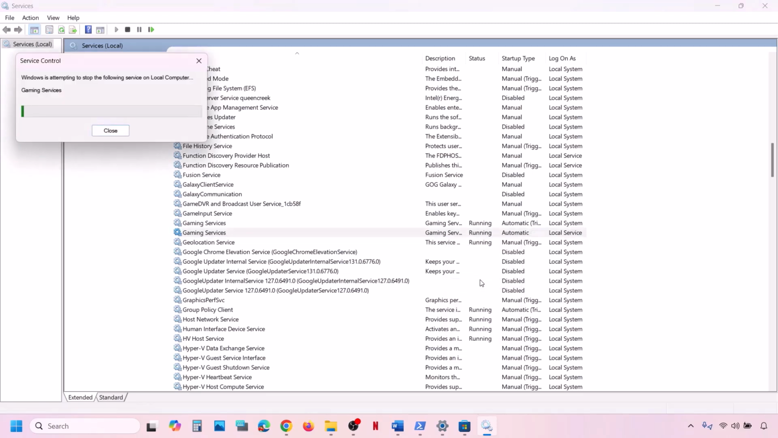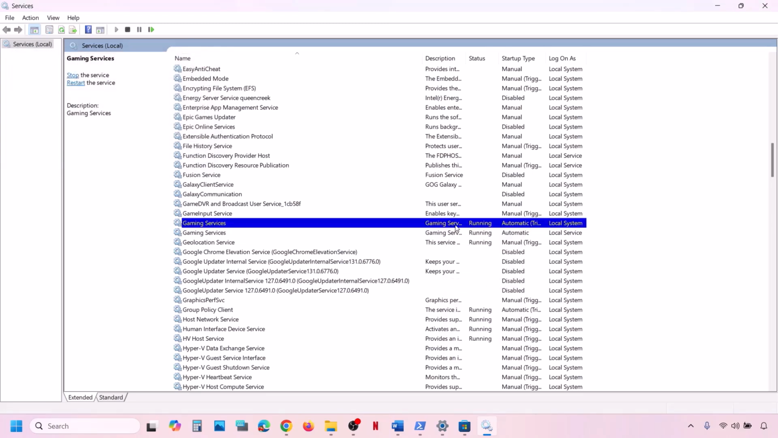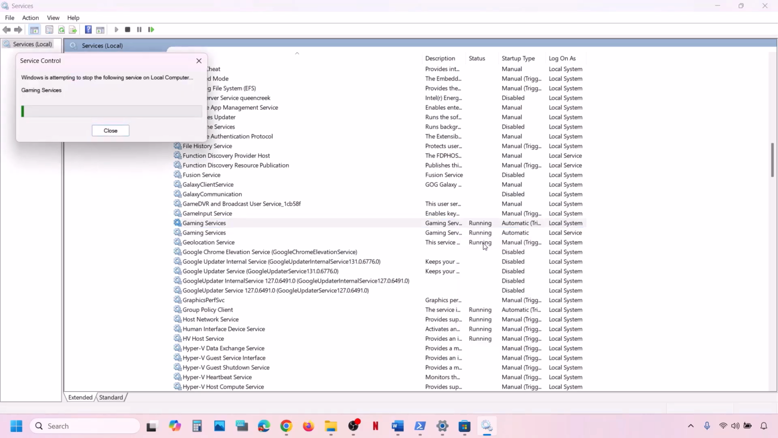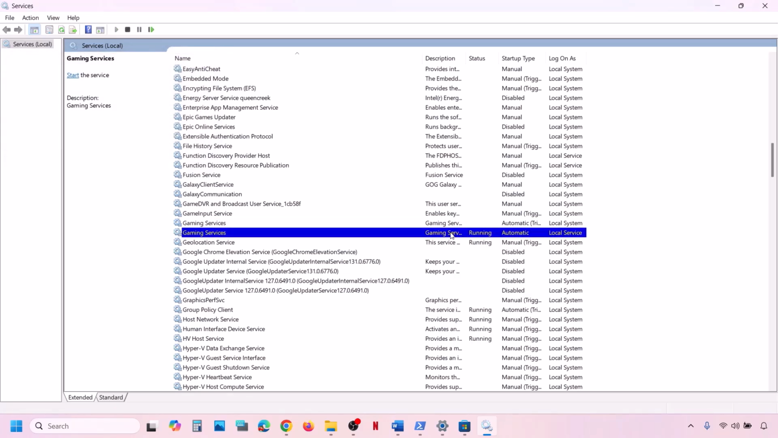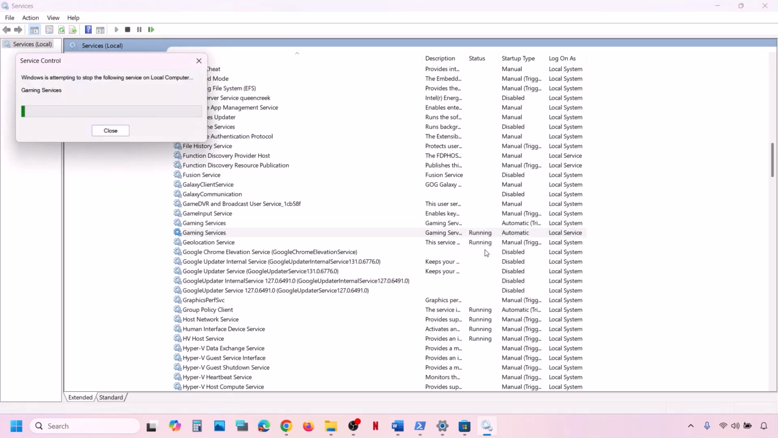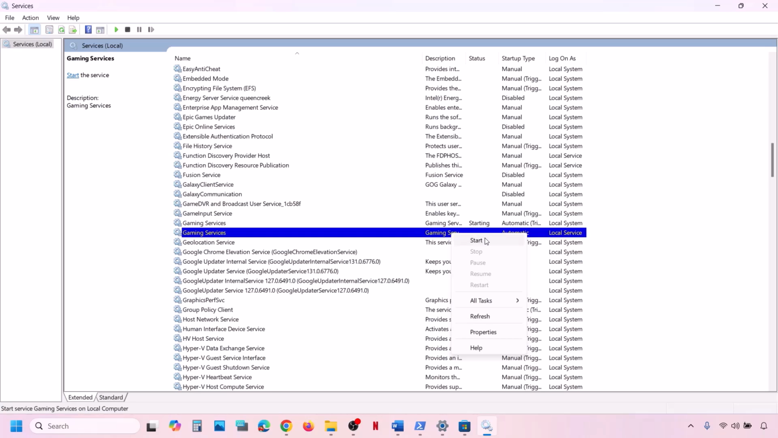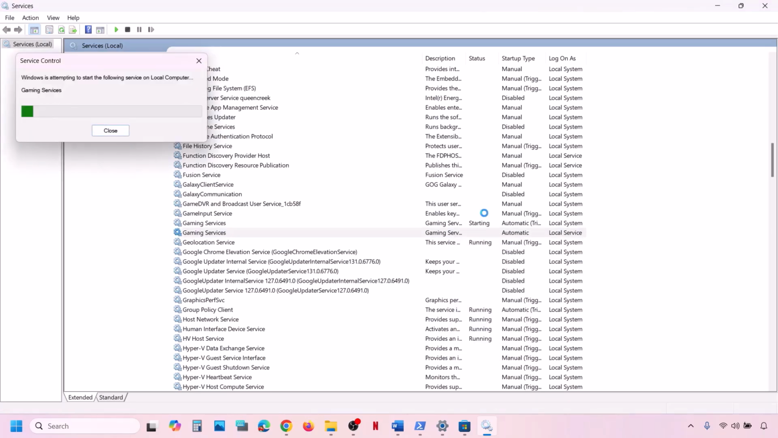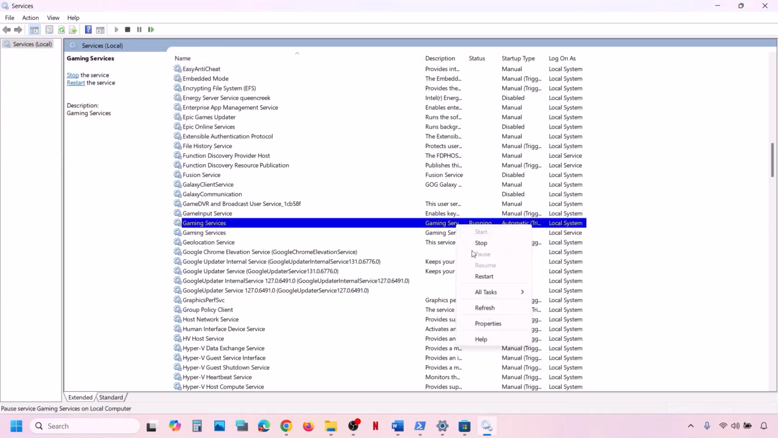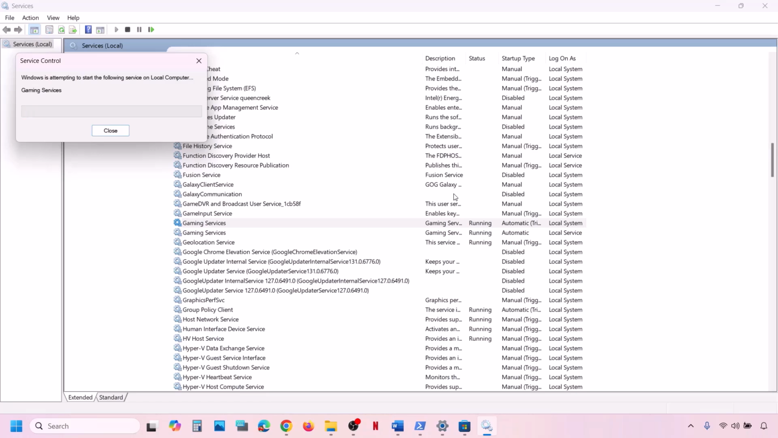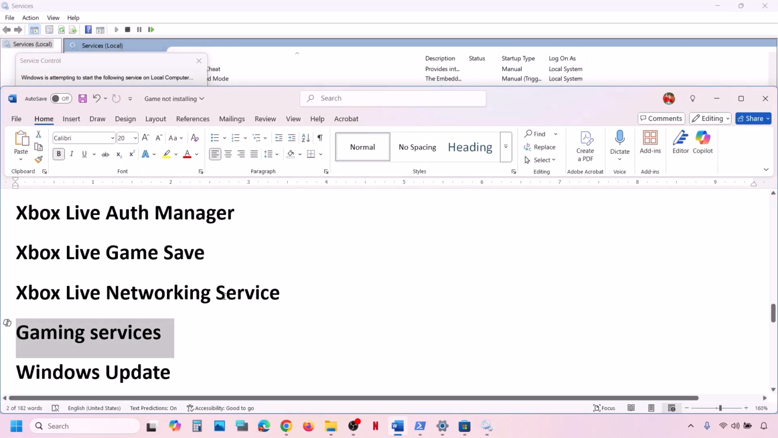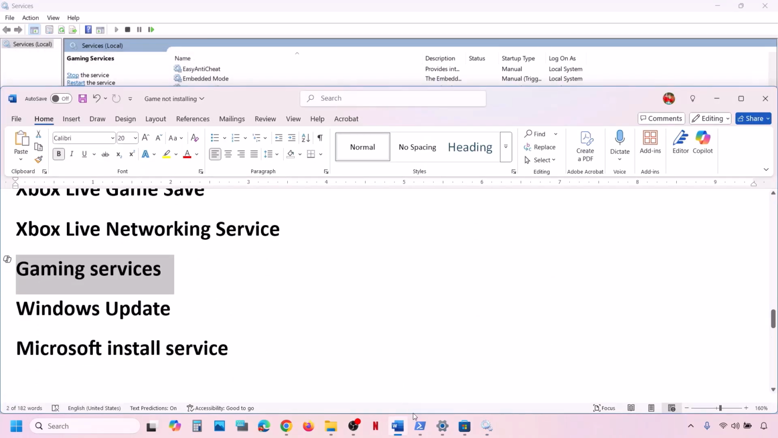If it is already running, in that case you can just stop it and then restart it. If it is already running, right click and then stop it. Again right click, stop it, and then you can restart it. Right click and then click on start or restart. In my case it's start or restart. And once this is done, now find Windows Update in the list.